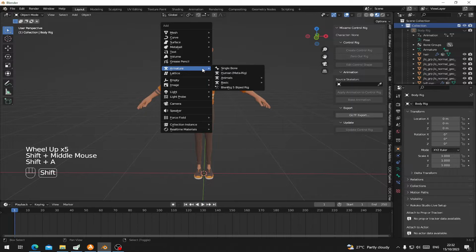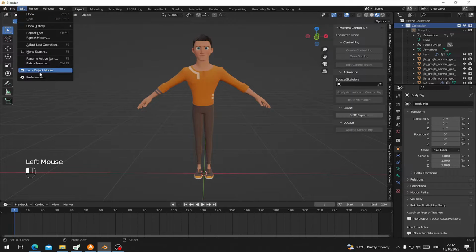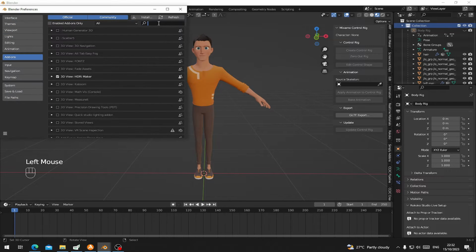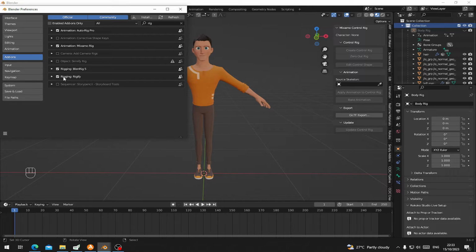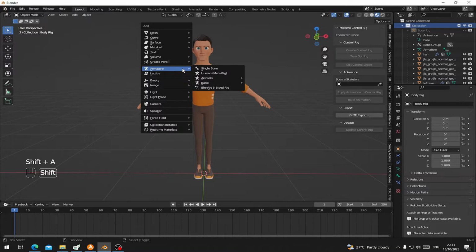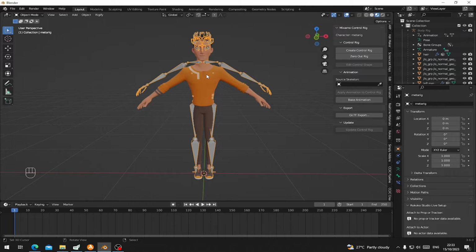Press Shift plus A, and we are going to add an armature. So make sure you have this add-on installed. This is Rigify. It's a built-in Blender add-on. It's called Rigify. Make sure it has been installed. So now Shift plus A and add human meta rig.